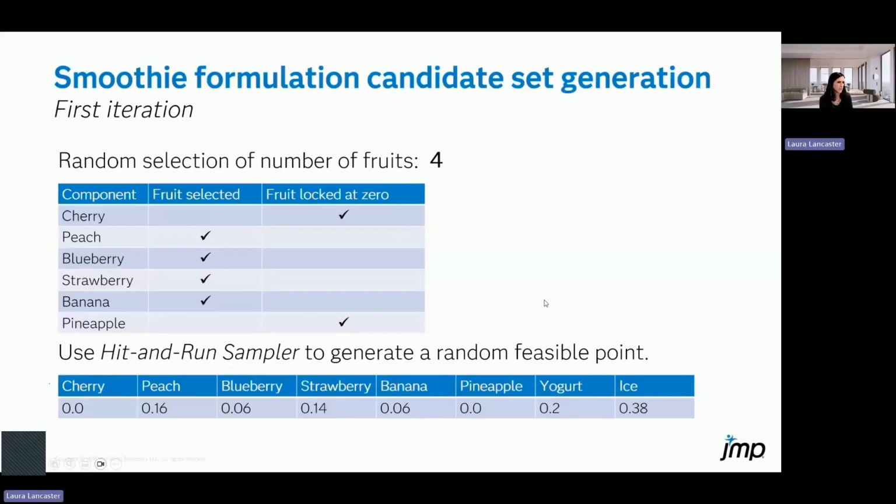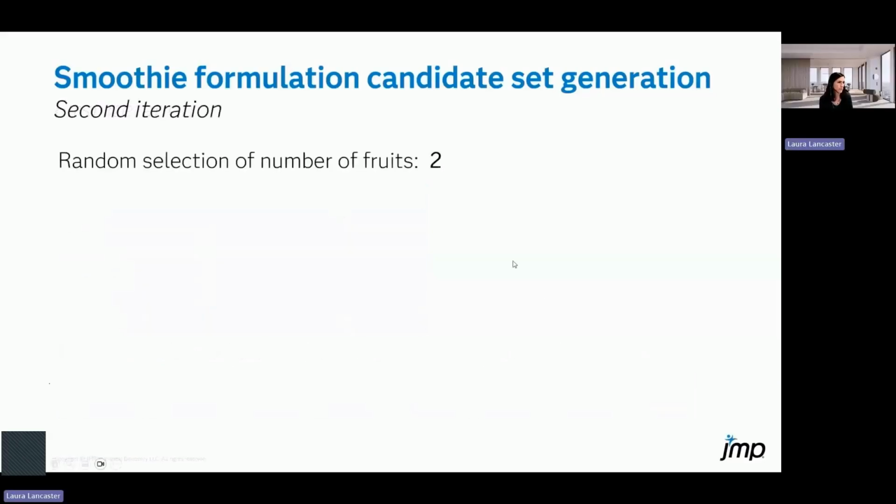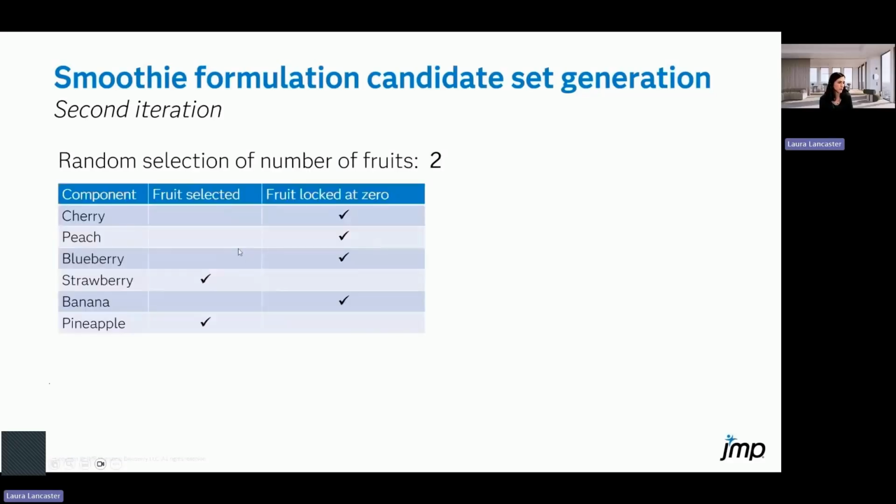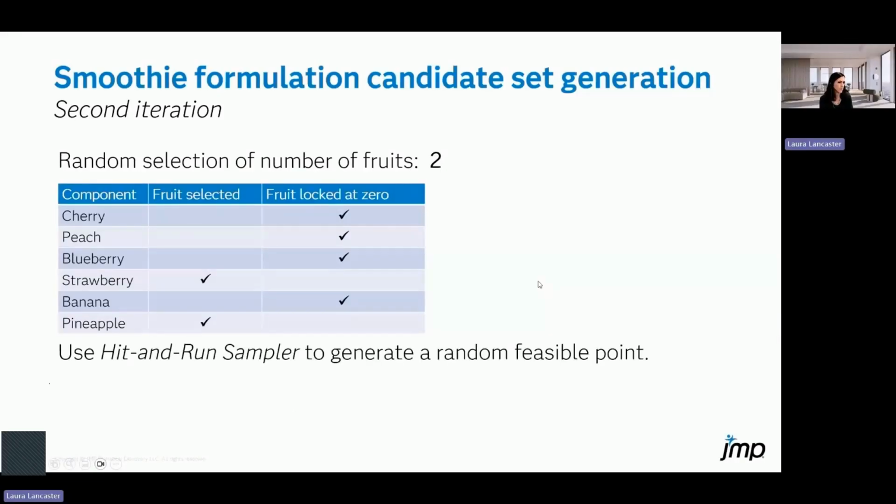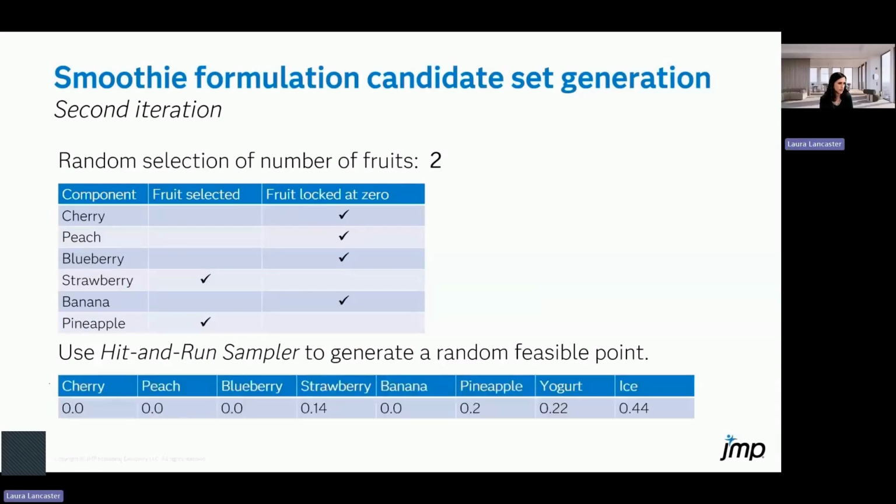We have 1 point. Then in the second iteration, this time we randomly select to choose 2 fruits. So then we randomly select the fruits we want to choose, the 2 fruits, strawberry and pineapple. We lock all the other fruits at 0. Send this to the hit and run sampler to generate a feasible point according to these constraints, and we get a point. And so on until we get to 1,000 points.